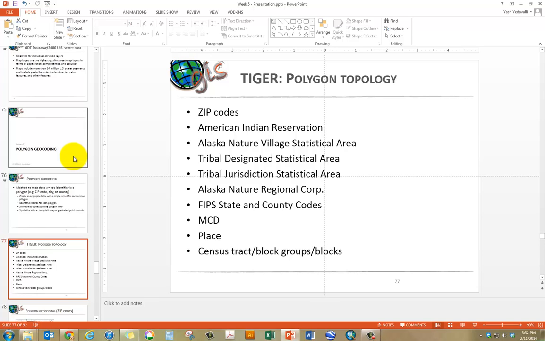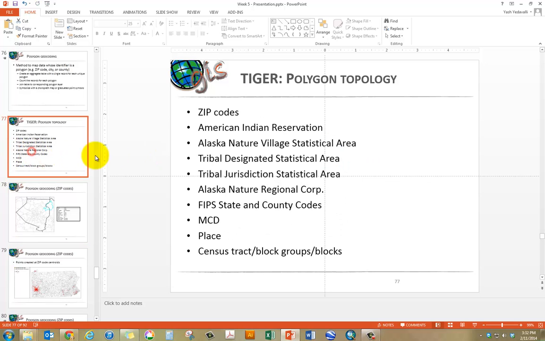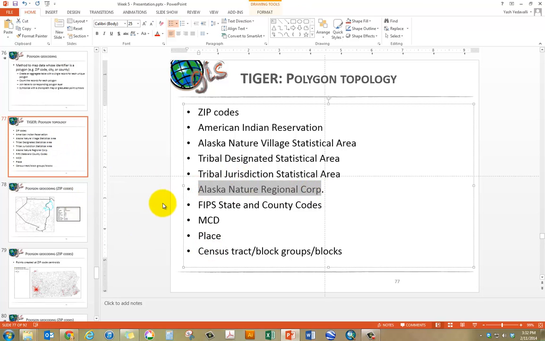And then you can obviously download the zip code file from Census Tiger files. You can download all these polygon topologies like American Indian reservations, Alaska Native village statistical areas, and all these different statistical areas, and FIPS state and county codes, and places and census tracts, census block groups and blocks, and all that good stuff. And then actually create or geocode those individual pieces of data. If you have a bunch of census tracts, you can geocode them. If you have a bunch of Alaskan native regional corporations, you can do that.